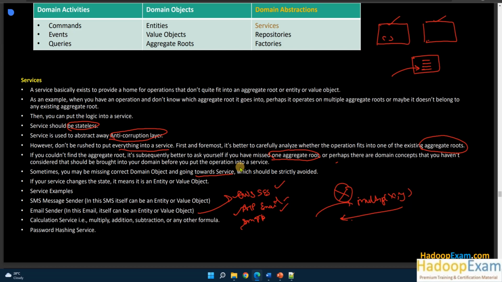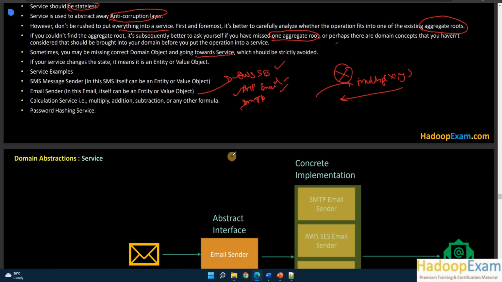Password hashing service is another example. You give the password as an input, get the hash as an output, and save it in your database. So that is what it does.